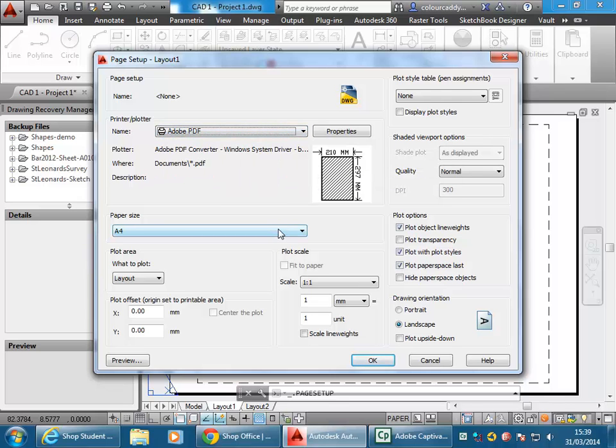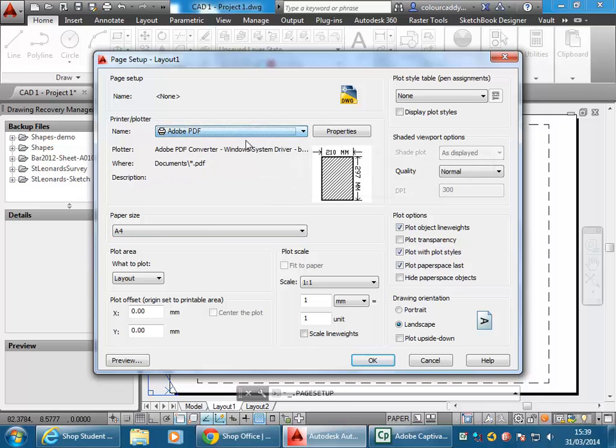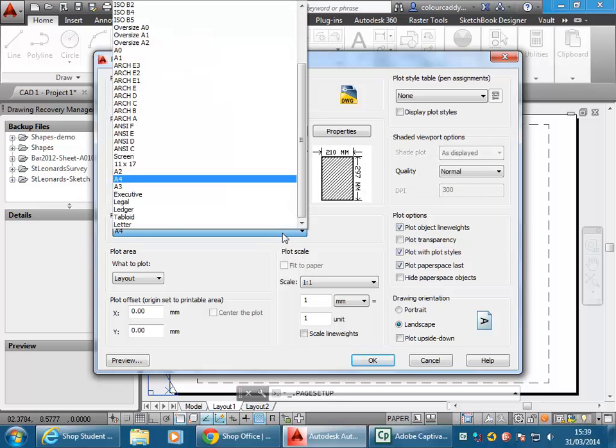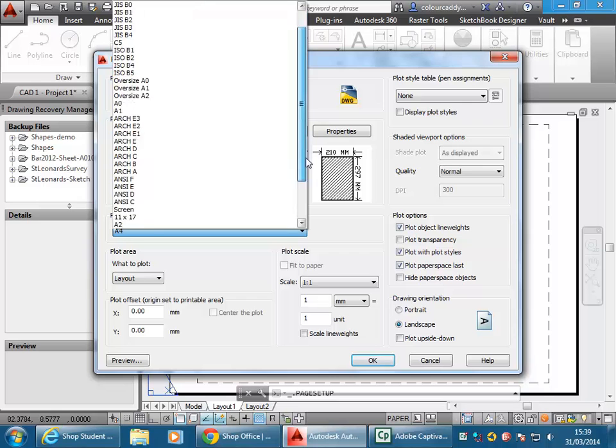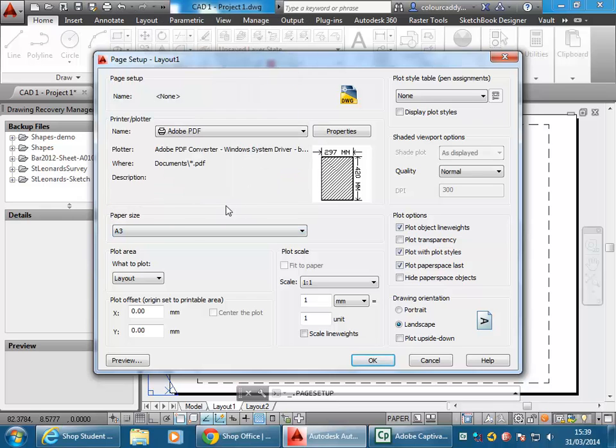To PDF PC3, is that right? Exactly, yep. So they're fairly interchangeable, but I'm going to go with the Adobe PDF one. It's a little bit better. And then you have the paper size, just like you're setting up a print. And so I'm going to go for A3 to begin with. We'll see how that looks with the scale we want.